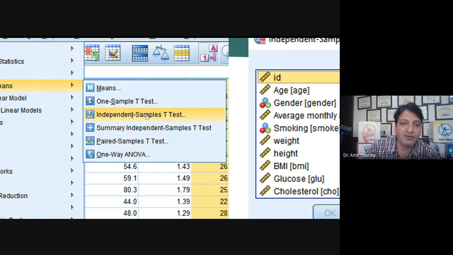We have two samples, one is male and the second one is female. Paired sample t-test will be applied for a study where the population is the same but you have taken the reading two times. Whereas a one way ANOVA can be applied where you have more than two samples, for example three or four drugs to evaluate. So for independent sample t-test, you have to click on independent sample t-test.